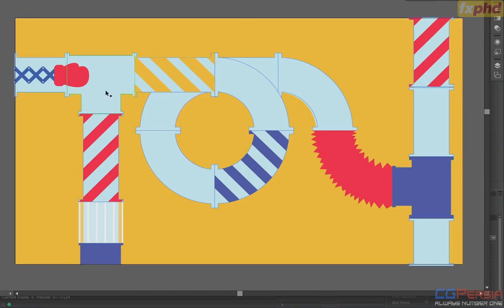And then at the end of it, hopefully we can add in some simple camera moves just to focus on some areas. So it's quite a lot to get done. So best thing is, let's get on with it.